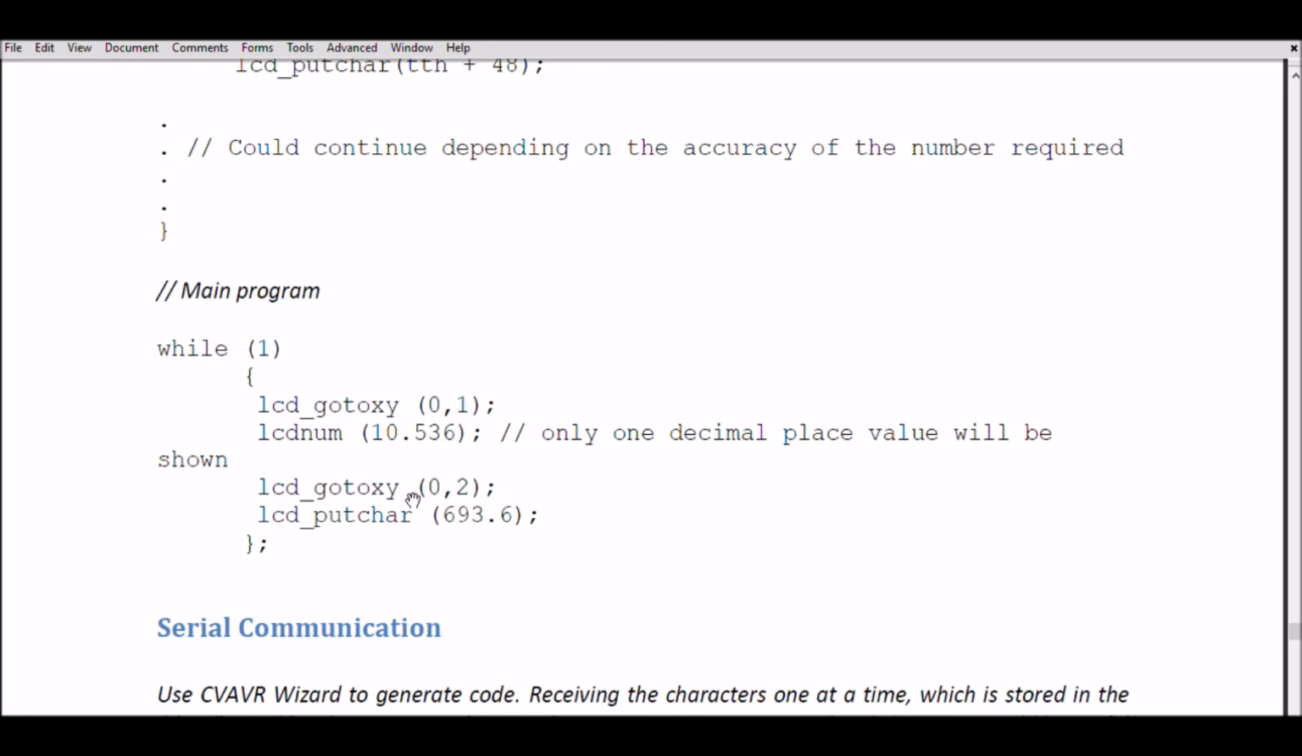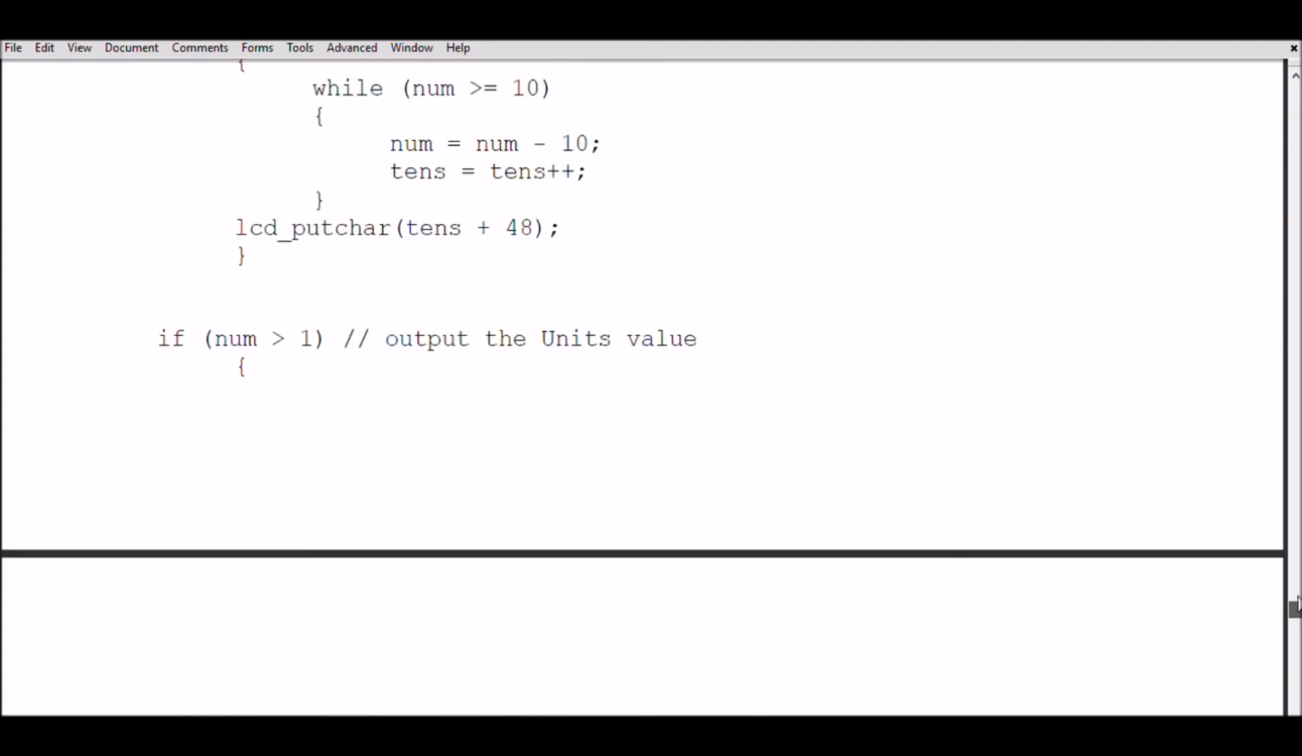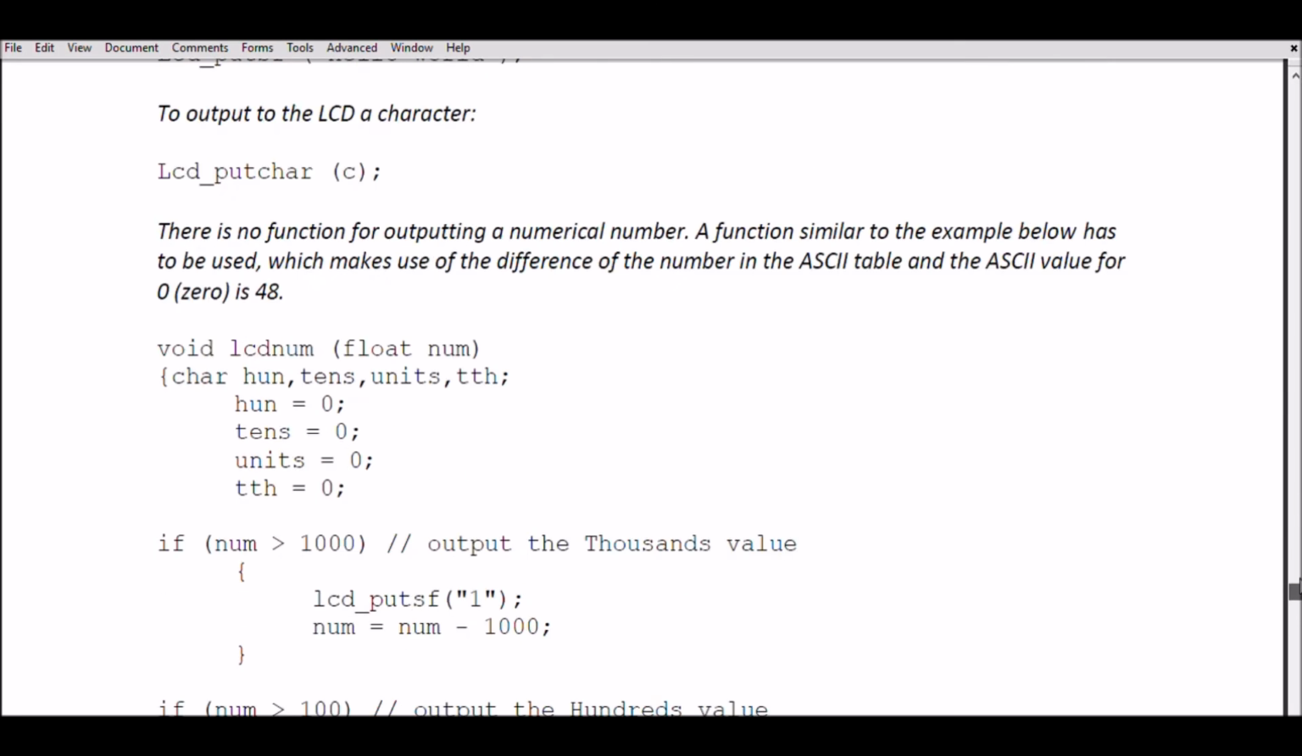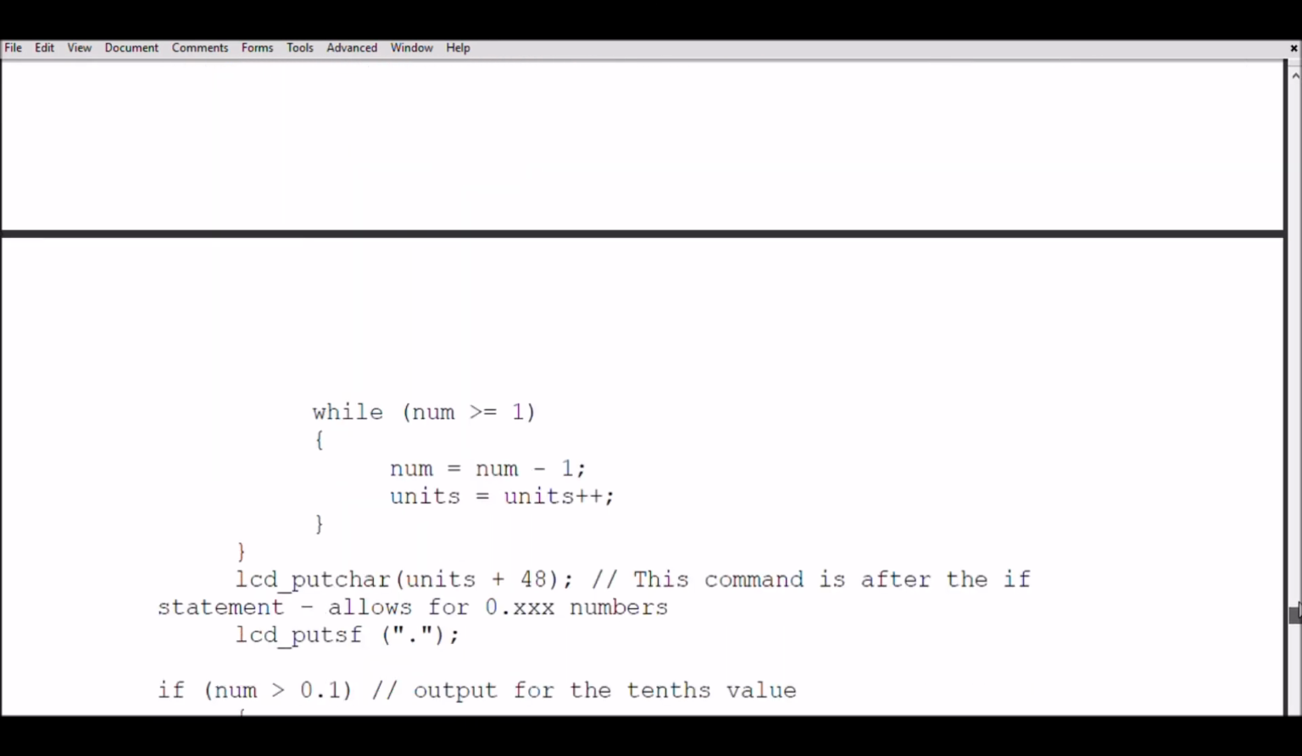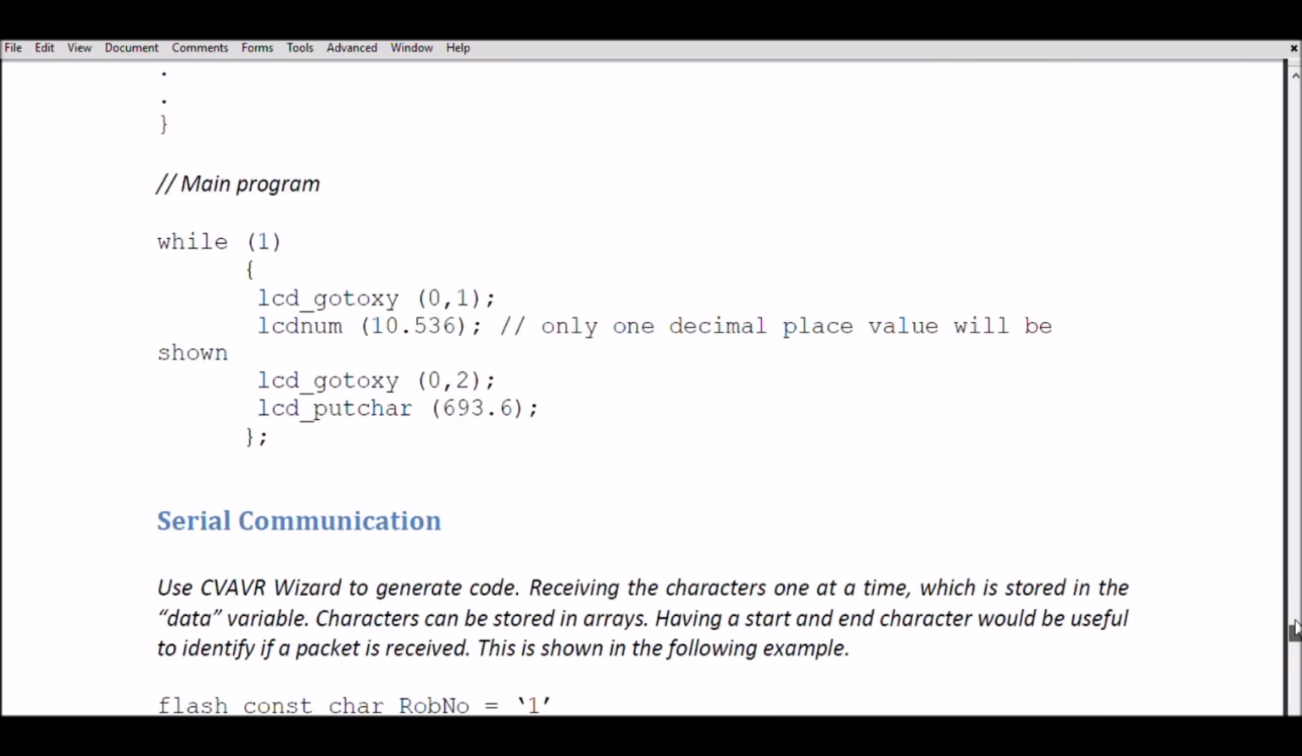LCD go to XY, so we go to the next line essentially. LCD put char would put this down as a character, or will output these numbers over here as a fixed value. Okay, so that is very much a breakdown for LCD output, or output to an LCD screen if you want to use a microcontroller.